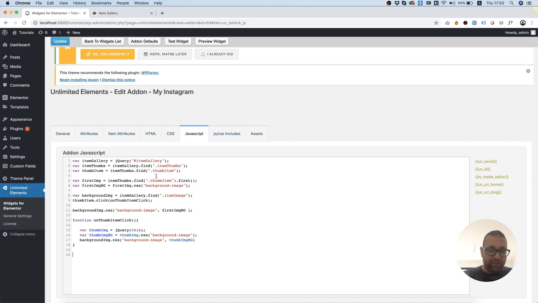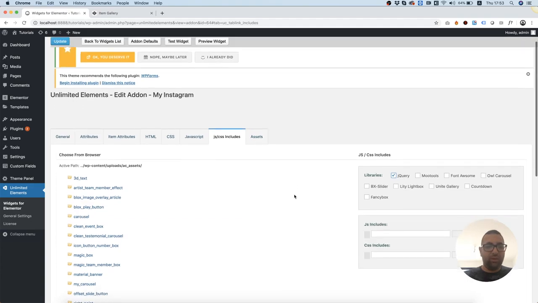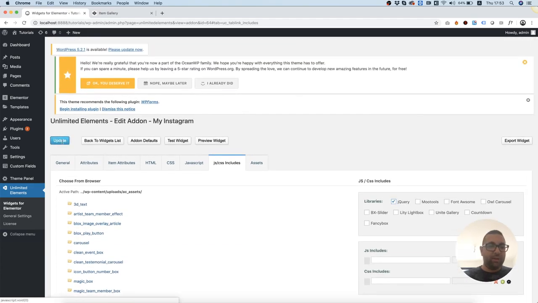Now, since I'm using jQuery, I'm going to need to enable jQuery. We enable JavaScript libraries or CSS libraries in the JS CSS Includes tab. Over here, I'm just going to mark that, and it is going to load on the page. Great. I'm going to click Update to Save.